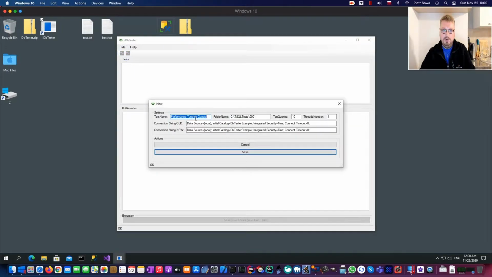Let's keep it performance tune-up classic as a test name. There are not existing folders T-SQL Tester and 001. We dive into 10 top queries, the worst queries, and we use only one thread for our testing. And here I have two connection strings, old and new. I'm using a local database, and the database name is iDbTester example.